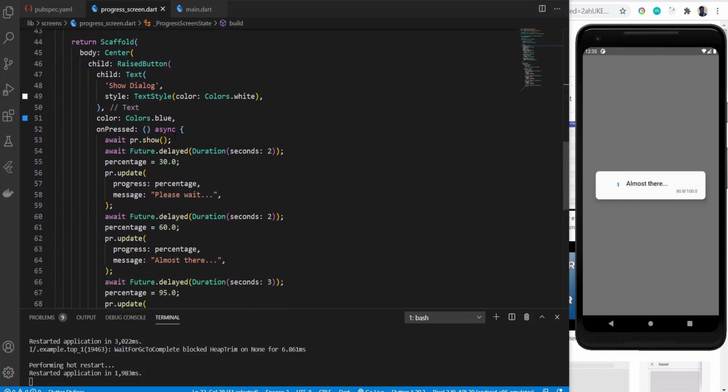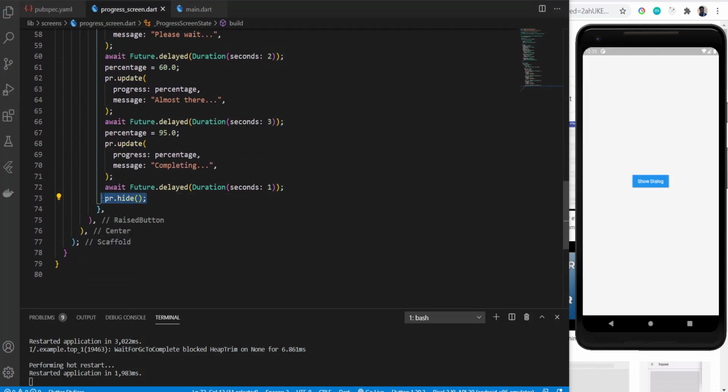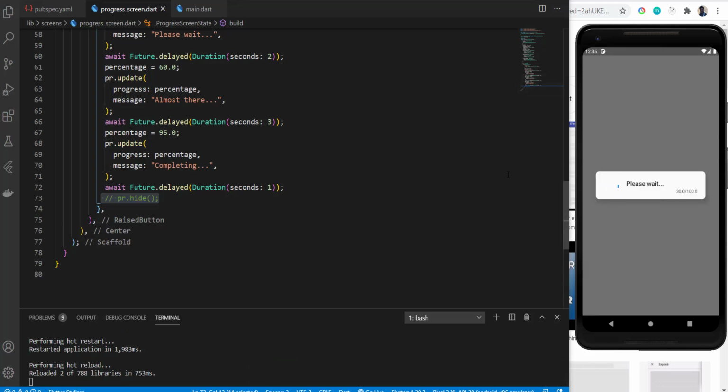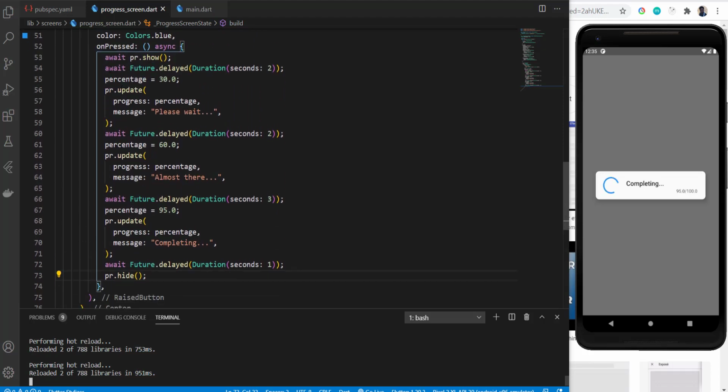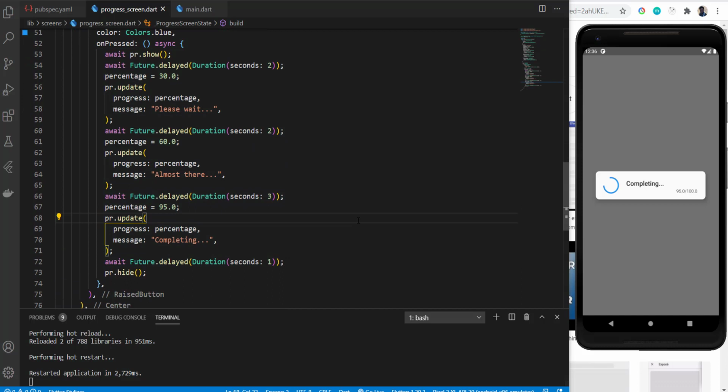Cool. And unless I execute this line here, pr.hide, the dialog box is going to be there forever. If I omit this line, the dialog box will not disappear ever. Like you can see here, I'm going to reload the app and show dialog again. It's going to be just like this, and it's not going to hide because I've never called pr.hide. So this is really important, to hide it whenever we show it. And everything that you need to do will come between these two lines here, pr.show and pr.hide.